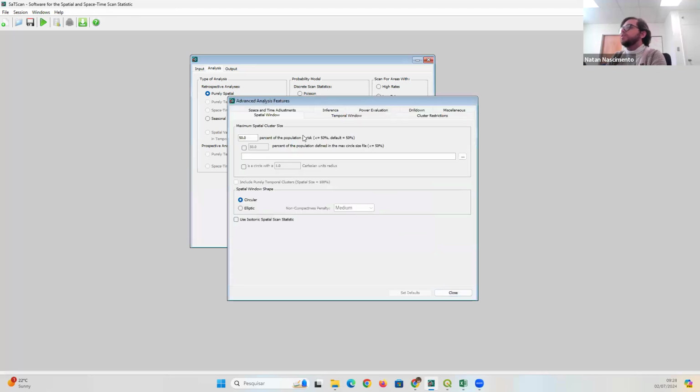Here you can also put some type of window shape. If I have a circular, if I want an elliptic one, if I want to specify the percent of population at risk. Usually I don't change this because it can be tricky to know how to do that. So if you're using purely spatial, I suggest you not to change anything. If you're using a space-time, be careful when changing those defaults.